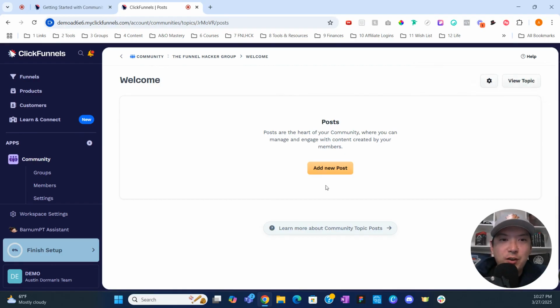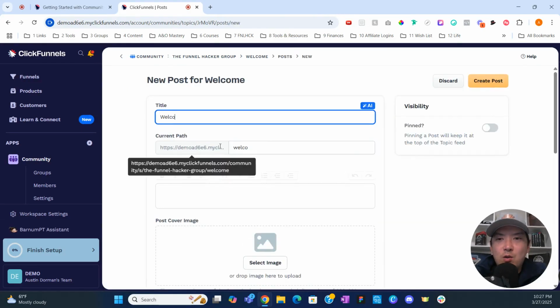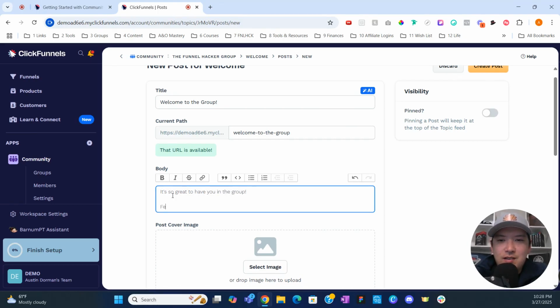Now we're able to create posts. Posts are the heart of your community where you can manage and engage with content created by your members. So let's click add new post. For this one, we're going to put welcome to the group. It's so great to have you in the group. Feel free to introduce yourself below. Then you can add a post cover image if you like, and for visibility, you could also pin this to the top.